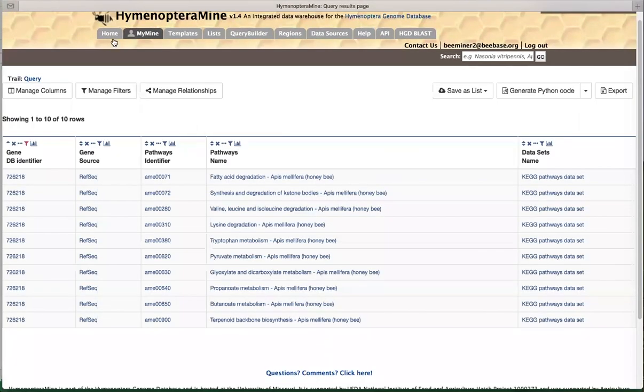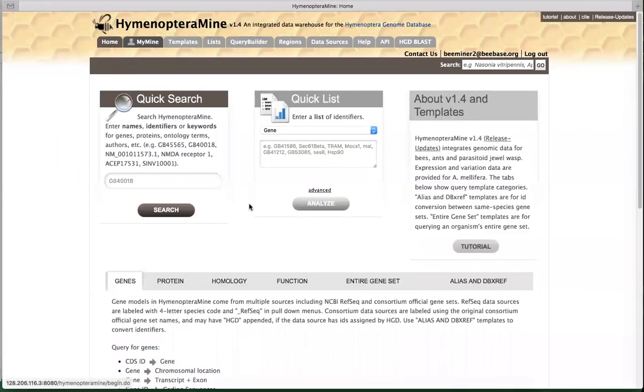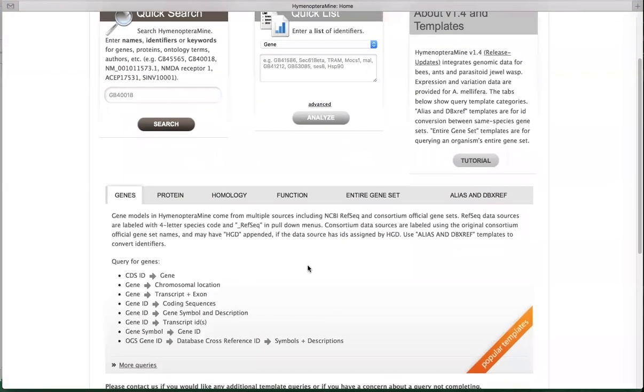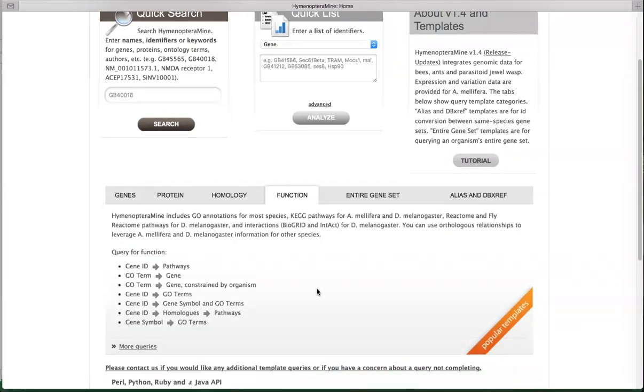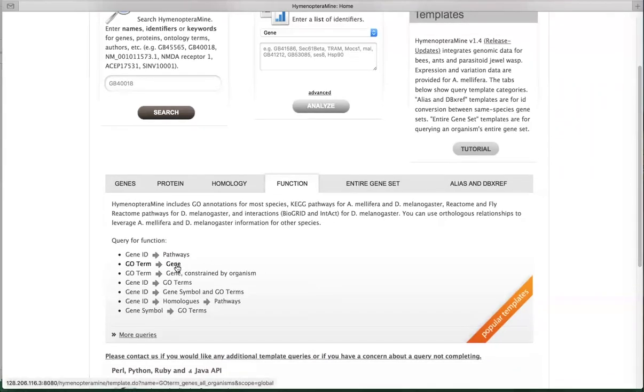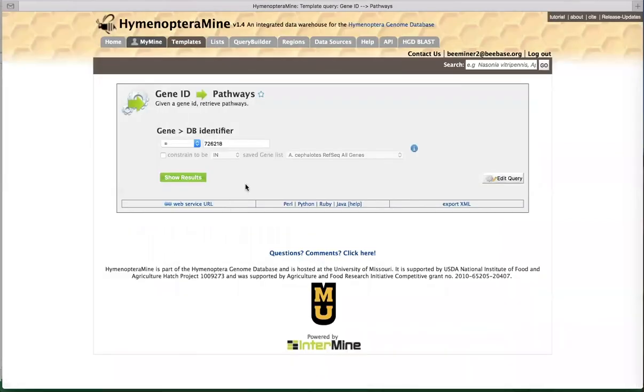I'll do the whole thing again. So I'm going to go back to the home page, and I was interested in pathways. And so pathways would be something that would be under a function. Okay. And then I clicked on this function tab, and there's several different kinds of queries that I can do here. And there's actually even more if I click more queries. But just the gene ID to pathways is the one I showed you. So I'm going to just click on that, and then it opens up this menu.